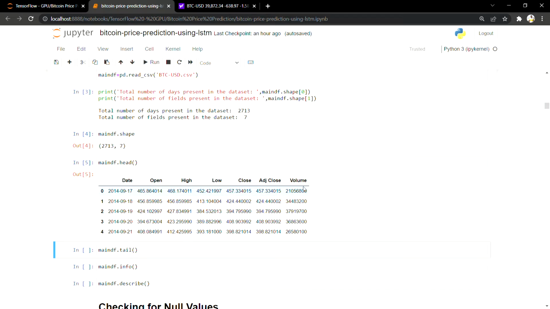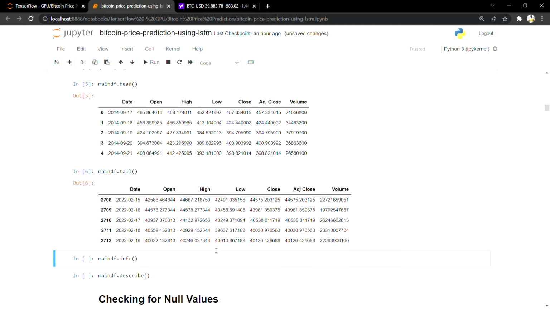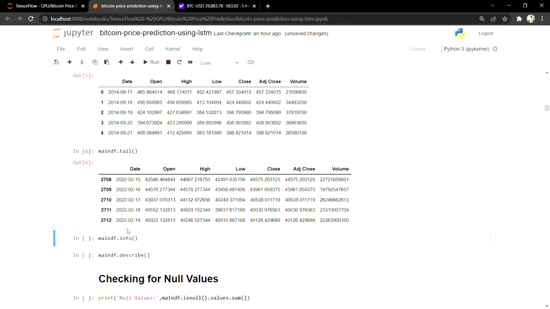What we mostly require here is the close and the date. Since it is a time series, we just need the closing price, so we don't need any other column. I'll also quickly print the last 5 rows, which will give me up to the current date, that is 19th of February.